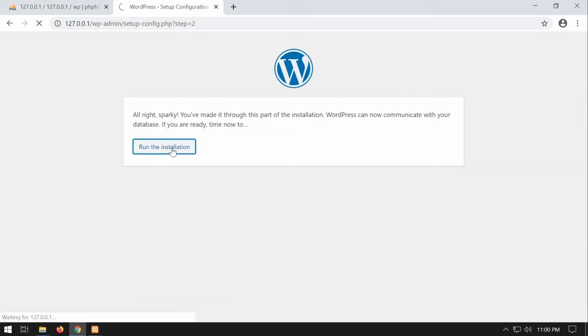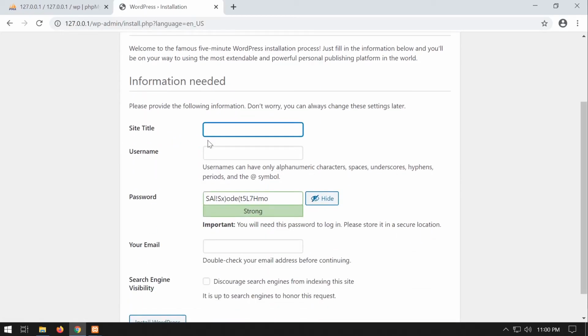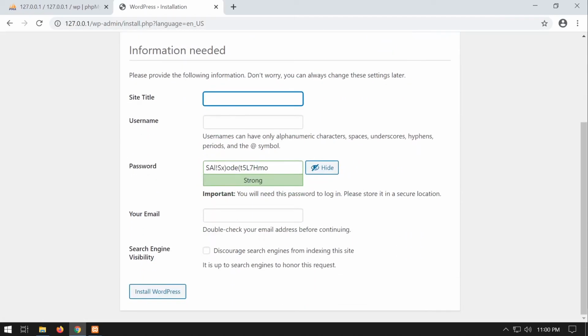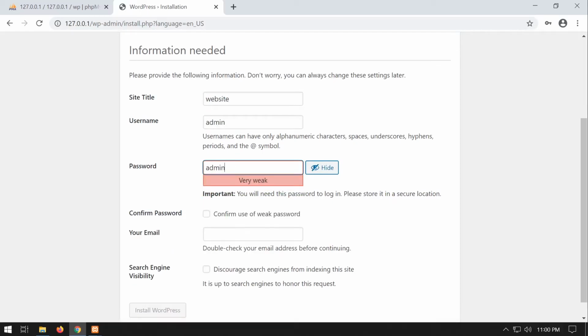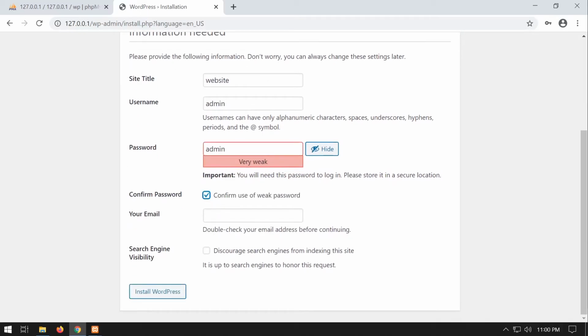So I'm just going to run the installation now. We're ready to go. And all this information we can change later. So I'm just going to type in something, website admin. Confirm the weak password I'm using. Again, I'm not worried about security at this point. And press install. So it's important here that you remember the username and password.